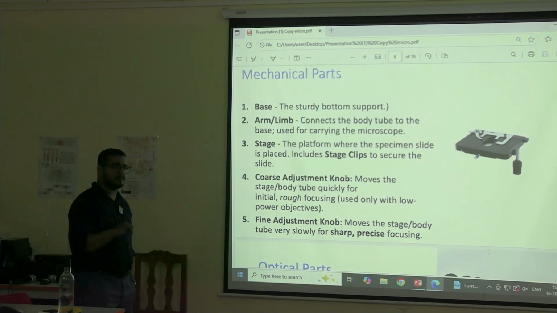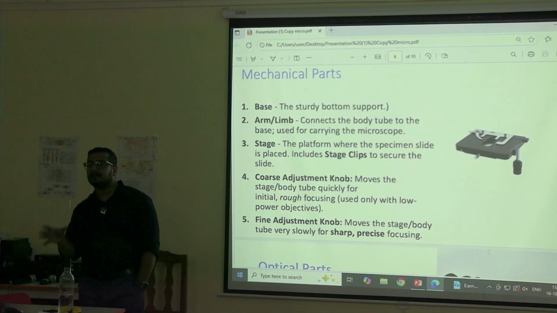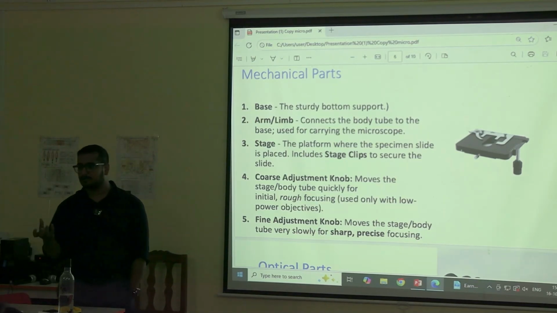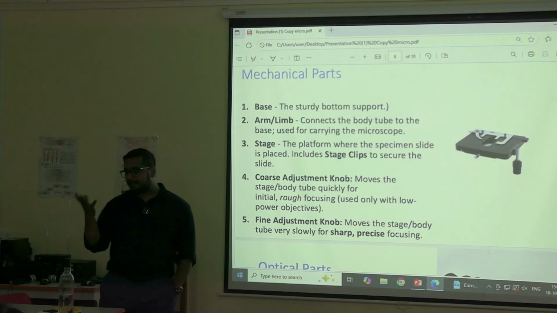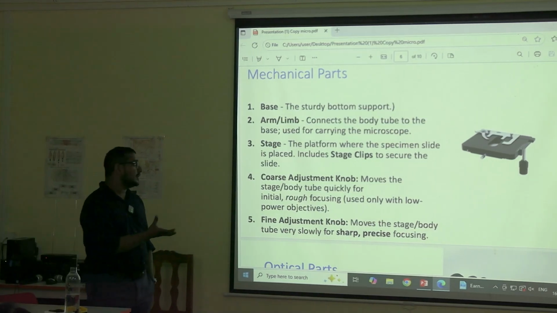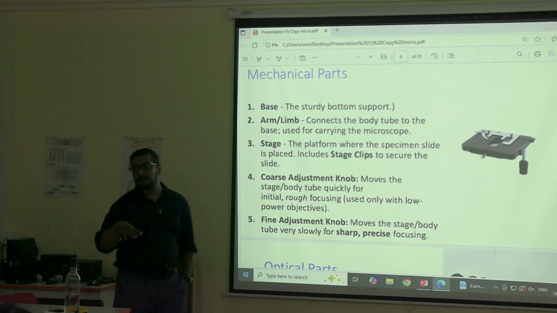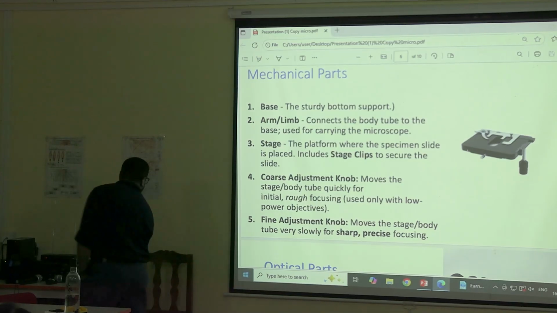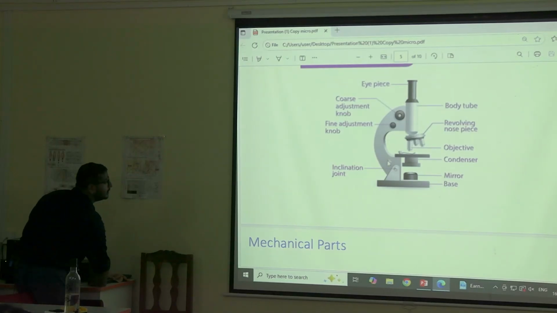So let's proceed. We'll start with the mechanical part. The mechanical part is basically the part which holds the microscope. Okay. We start with the base. Everything in the microscope is based on it, right? Then we have the arm. It's basically a C-shaped portion. Let me show you. It's the arm, the C-shaped arm.